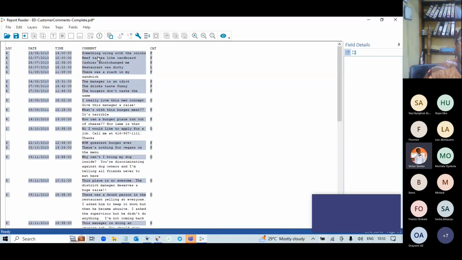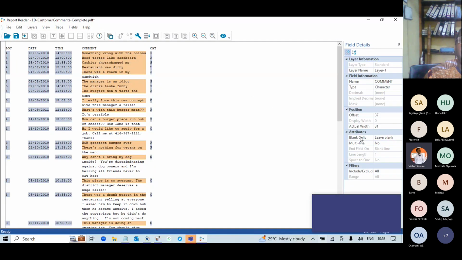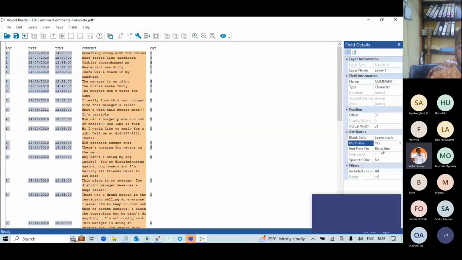I click on this comment and I come to the right, to the attributes. Multiple lines by default is on no, but I'll click on yes. So now if we observe, multiple lines, yes, end field on. So where should it stop? So I come here and I say define field. So now I can preview and get to see the information as well.